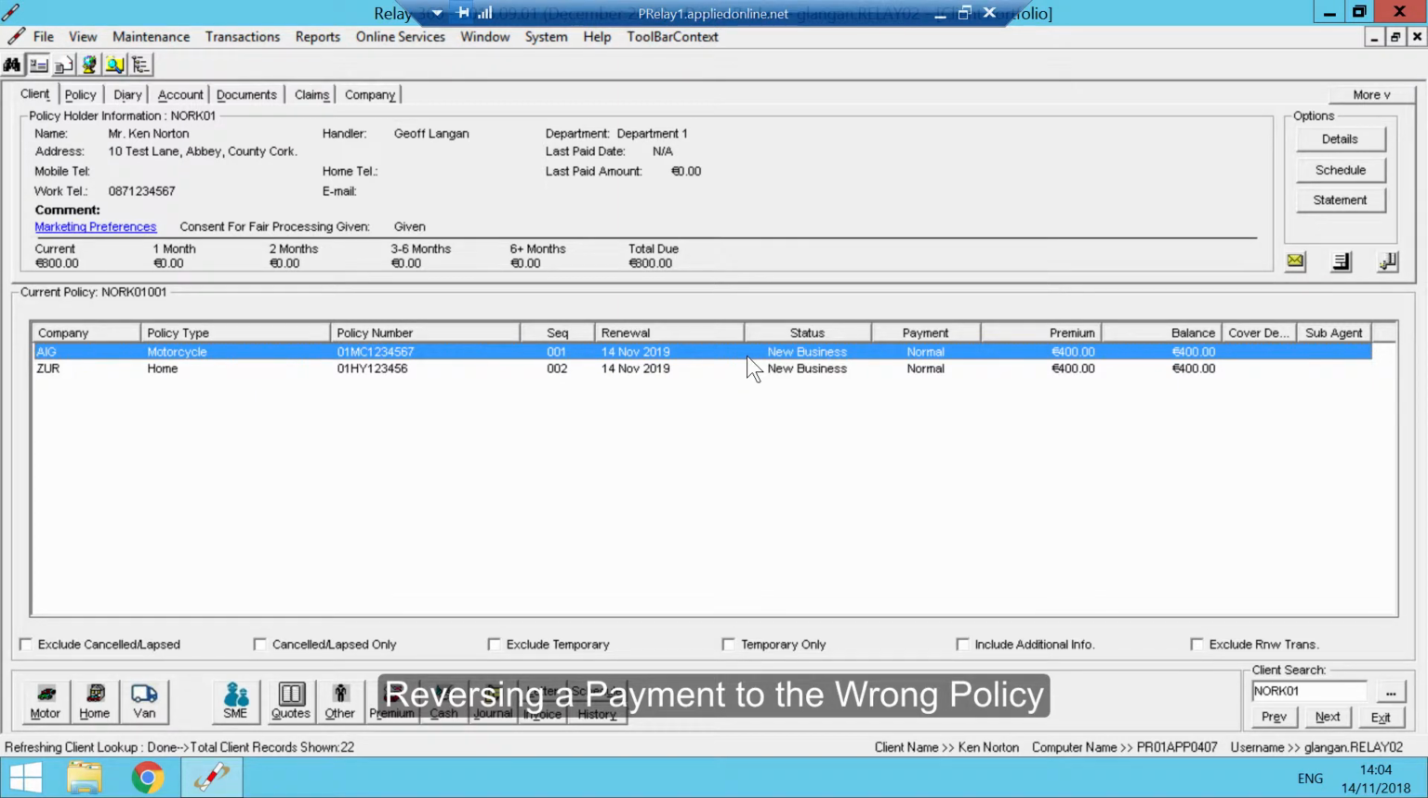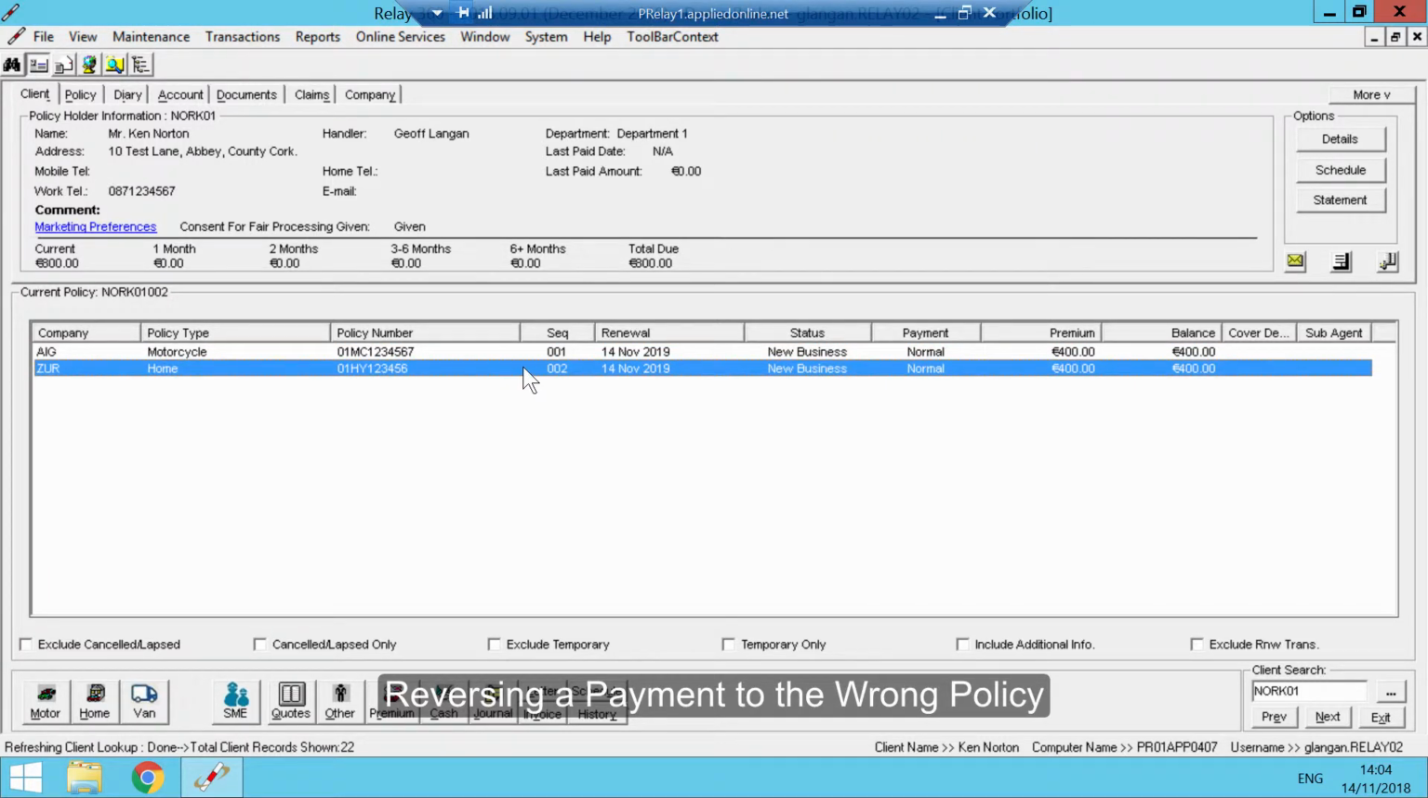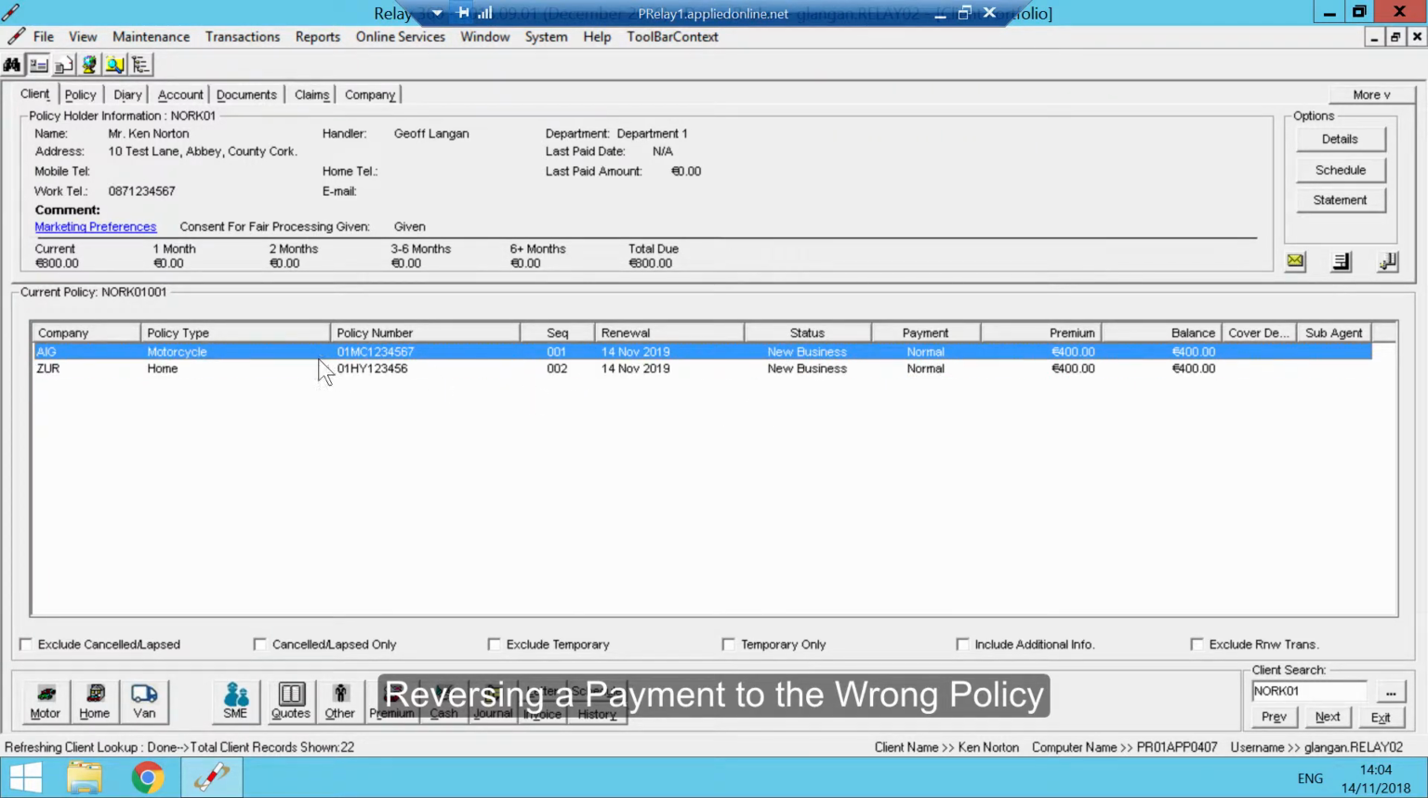So in this scenario, we're going to look at how to fix a situation where money has been receipted in against the wrong policy. So in this example, we have a customer, Ken, who has a motorcycle and home. There is debits raised on both of these, so 400 each, so there's €800 outstanding. So the scenario here is that he has called in and he's paid €400 against the home policy, or that's what he wants to do, but the agent has mistakenly posted the money against the motorcycle. So how do we get around this?